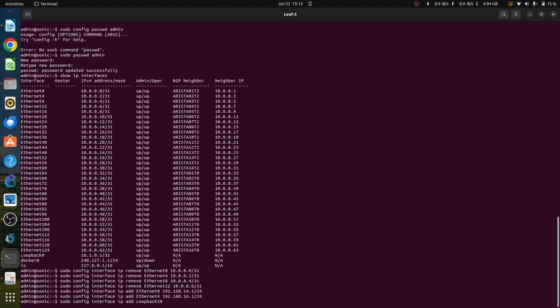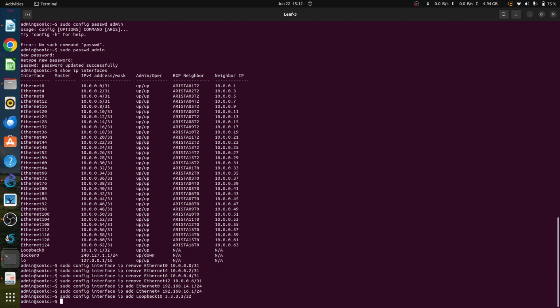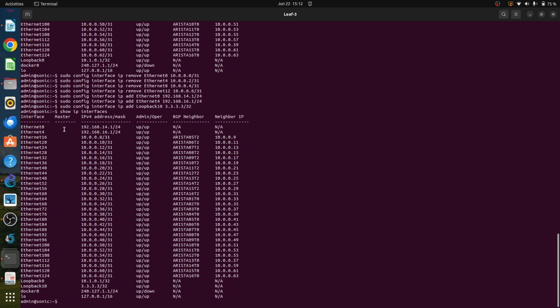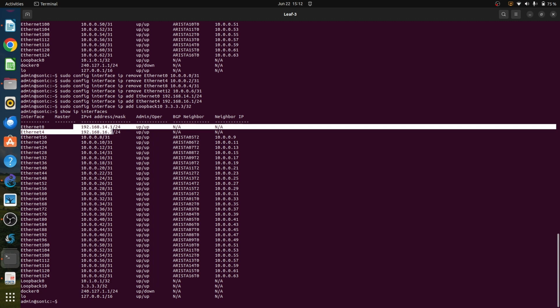So now assign an IP address to loopback 10 by using the command sudo config interface ip add Loopback10 3.3.3.3/32. So now I'll check the status of IP interfaces by using the command show ip interfaces. So all the IP addresses have been assigned.